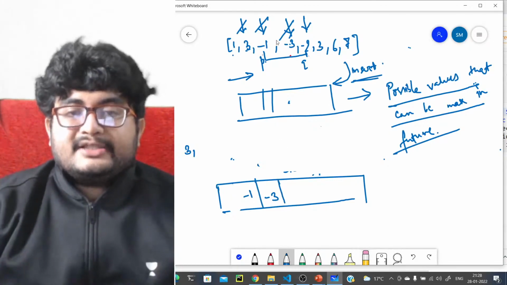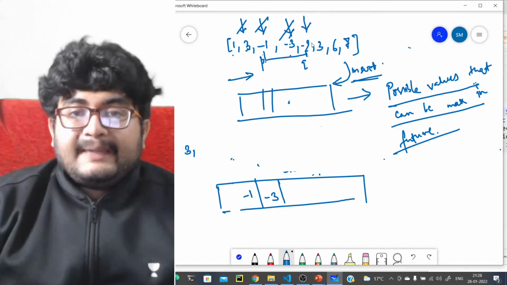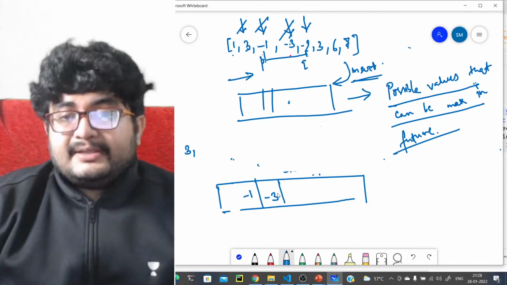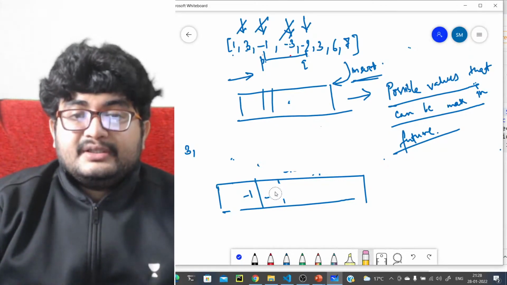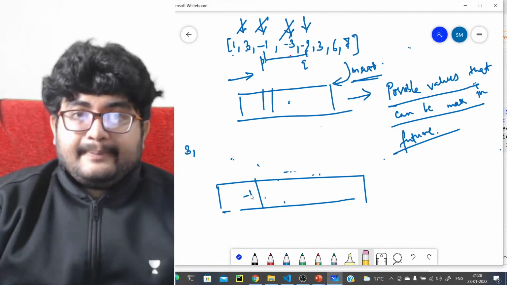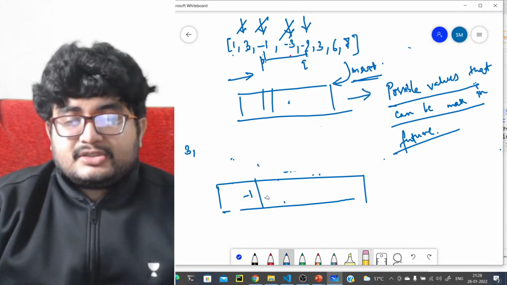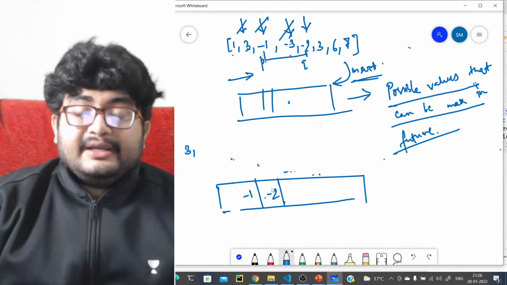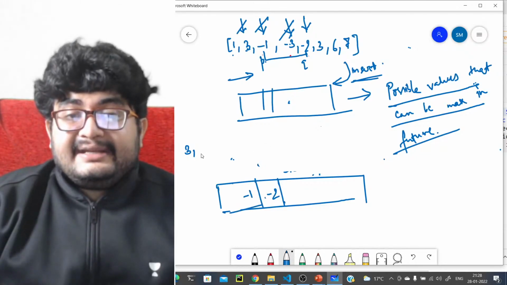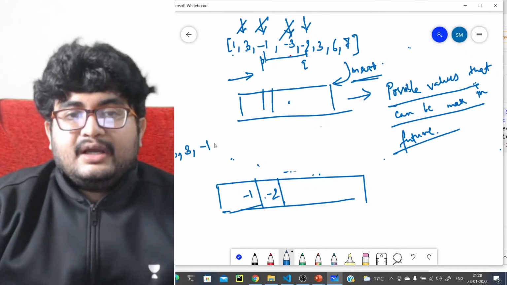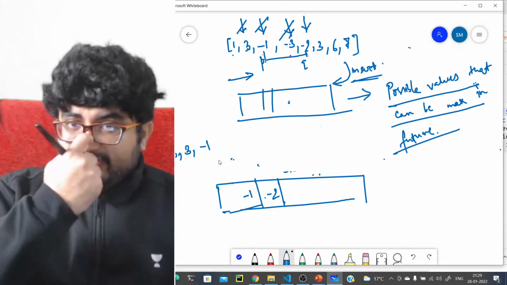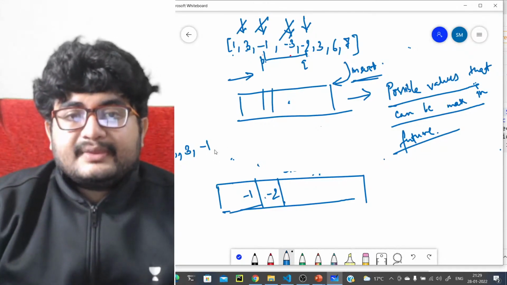Now we'll continue. -1. Okay. -2 and -3. -2 is greater than -3, so -3 will be removed from this. -2 and -1. -1 is greater than -2, so -2 will just be pushed into the DQ. Now for the second window, -1 is the answer. For the next one, 3 is the answer. For the third, -1 is the answer.